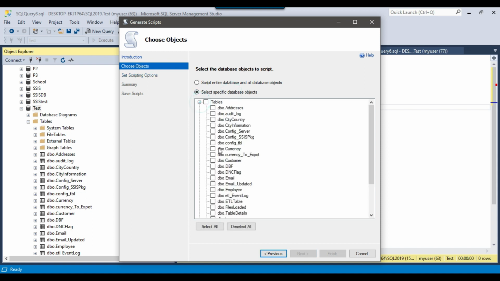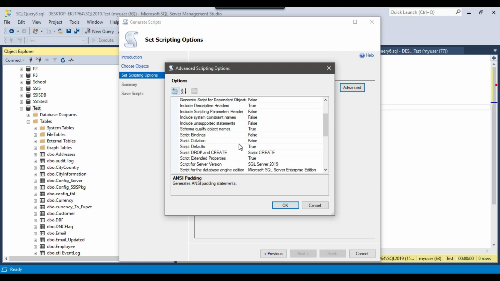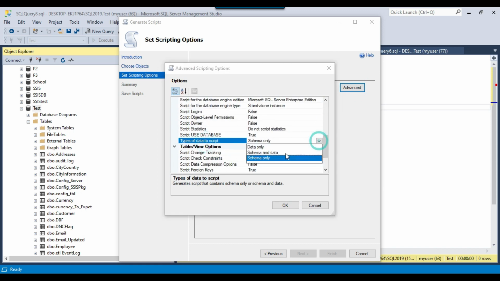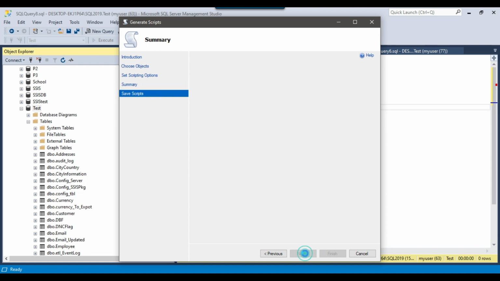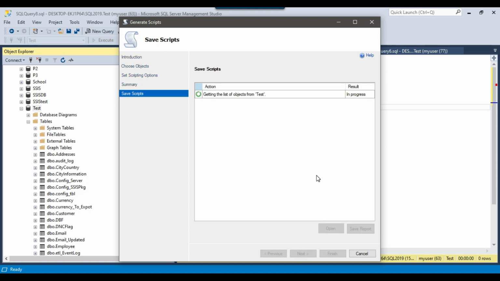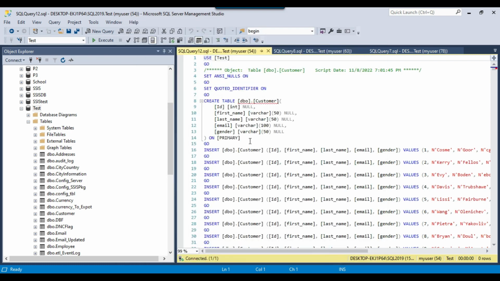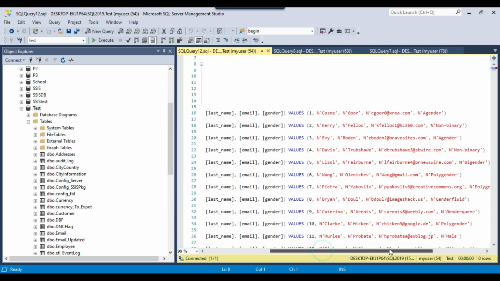If you expand the tables, you can select a table like the customer table and then click next. Now here you need to click on Advanced, and if you scroll down, there is an option, schema only, so you can select schema and data, click OK. Now click on this one, open new query window, click next, click next. It will generate the create table statement along with the insert query. Now click on finish. So it has generated the create table statement and then the insert query for 1000 records.